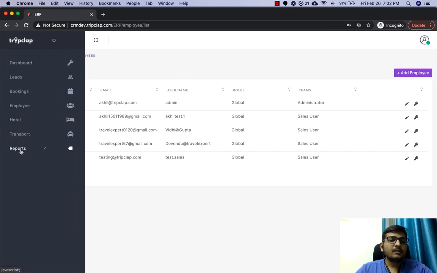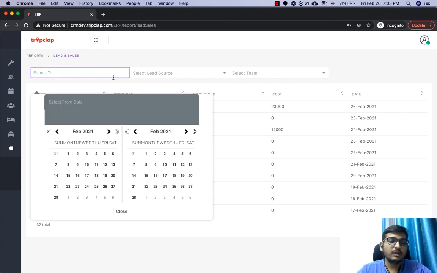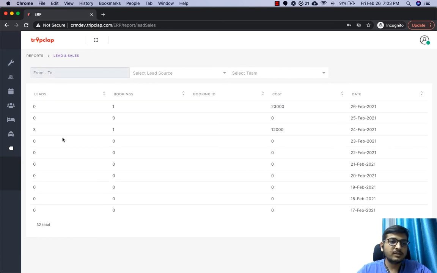And last but not the least, the most important stuff, which is the reporting of your system. Now this is the number of leads. This is a date-wise report of the number of leads which you are getting in the system, the number of bookings happening in the system, the booking IDs, and the amount of files your team is converting. You can see this report source-wise. You can see this report team-wise. You can see this report date-wise. Because this is one of the most important stuff.